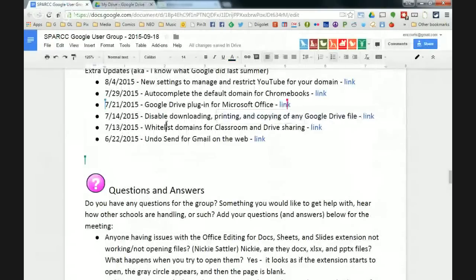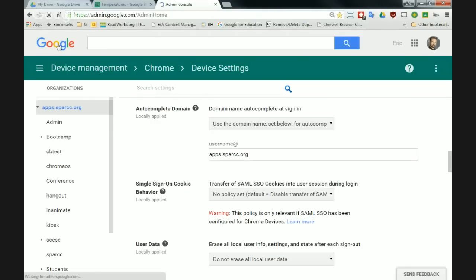All right, another awesome thing that came out this summer is whitelisting of domains. So Google Classroom, one of the things that was a hindrance for some folks was that you could only have people in your classes if they were in the same domain as you. So you couldn't have students from a different school taking classes from a teacher in your school or vice versa. Well, you can now go into the apps control panel and you can whitelist domains.